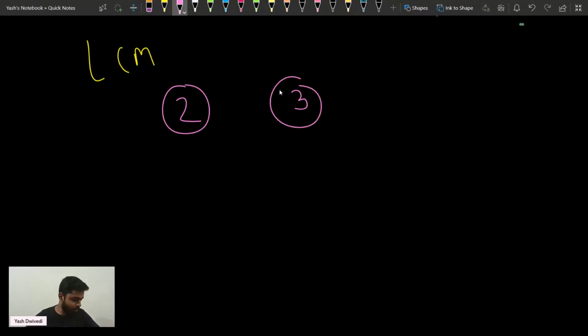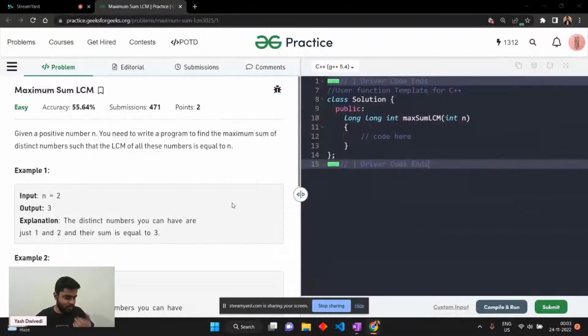Okay. So what is LCM first of all? LCM of two numbers. What is LCM? Let's say the LCM of 2 and 3. What is the LCM of number 2 and 3? Least common multiple of 2 and 3. That is nothing but 6. Correct? The lowest common multiple, if you observe, is nothing but 6. So this is what LCM means.